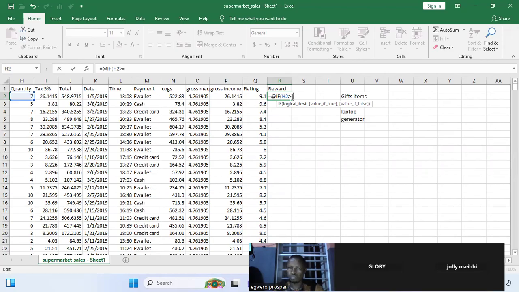Now, once you have entered your equal sign, then you bring in the value. So the value will be 7. And then the whole of this is the logical test. So we just completed the logical test now.